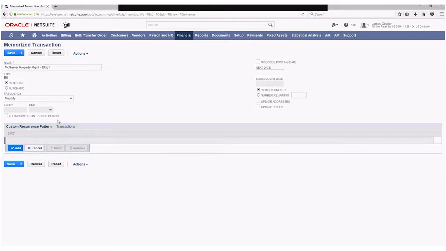If you are in a role that allows you to post in a locked period, you are going to see this option. In that case, you could mark it if you wanted to, so that the transaction you're memorizing can still post even if the period is locked. If you do not have the permissions to post in a locked period, you will not be able to select this option. On vendor bills, we wouldn't want to select that, so I'm just going to leave that blank.